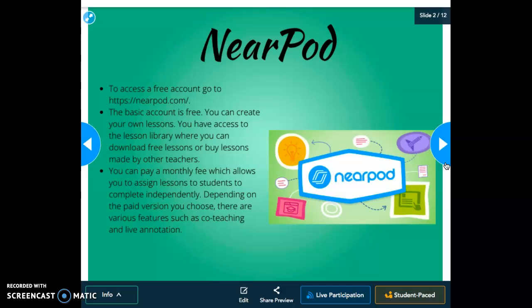Depending on the paid version you use, there are various features such as co-teaching and live annotation that would become available. It will also allow you to have more students in each session depending on the amount that you pay.